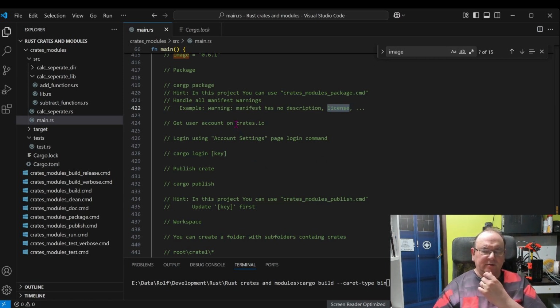And the first step is you need to have an account on crates.io. And then you need to log in using a key. This key will be generated in your user preferences when you actually create an account on crates.io. And then you just use cargo publish to publish it.